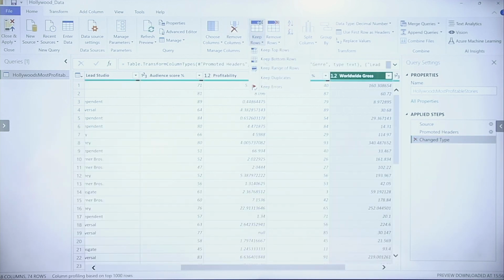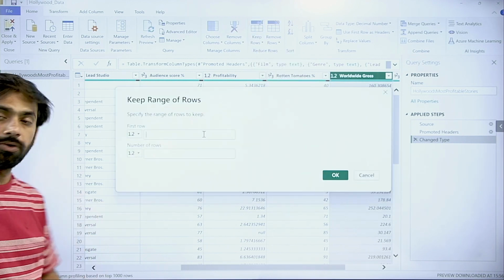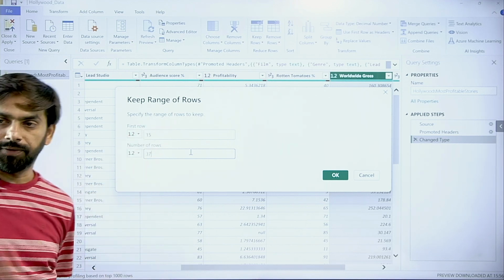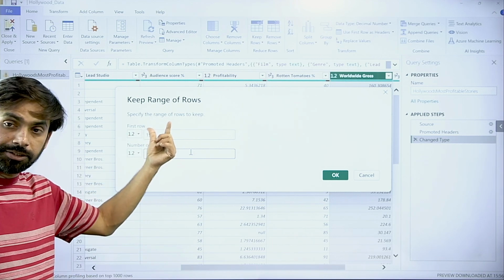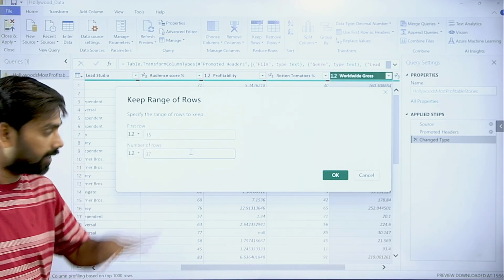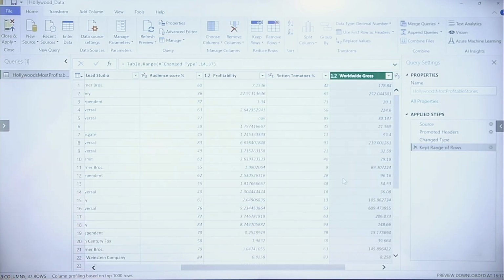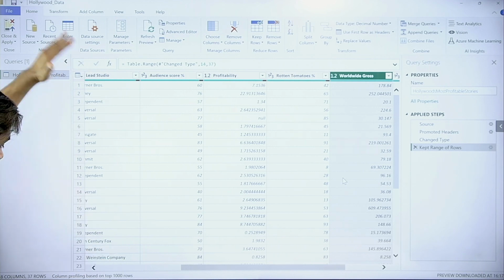So this is keep rows. You can keep rows of a certain range. Then obviously it's going to ask for a certain range. So I say let's start from the 15th and give me till the 37th. So I just kept 15 till 37. 37 minus 15 is 22 plus 1, so 23 rows will be there, including both of them, right? So now if I click on this, only 23 rows are remaining.